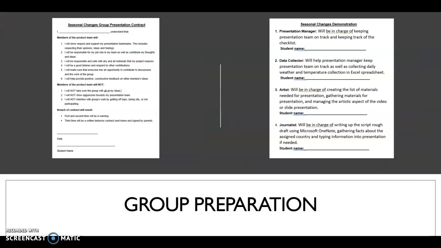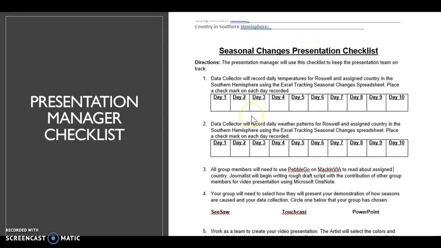It was then time to prepare students with their groups. I grouped students with mixed abilities and definitive job roles. Students were given a contract to abide by, as well as a description of the jobs within their groups: presentation manager, data collector, artist, and journalist. The presentation manager was given a checklist of the group in order to keep them on track, as you can see here.